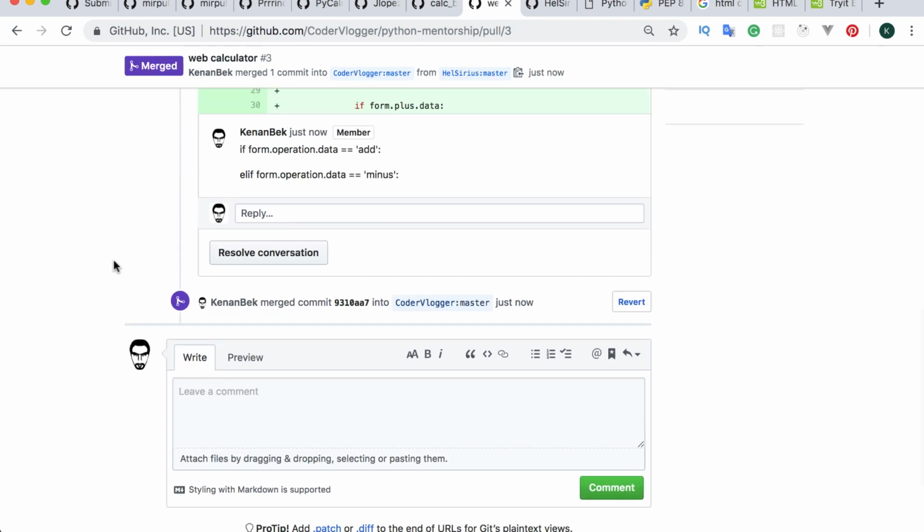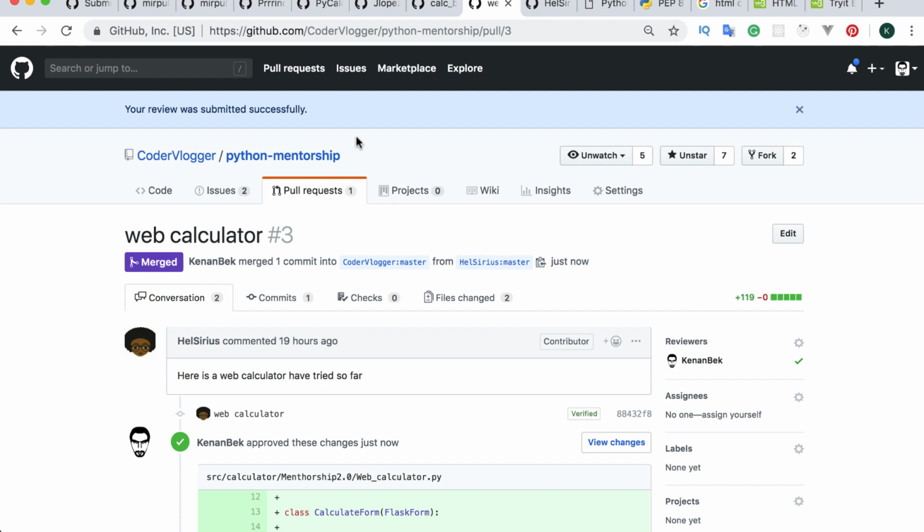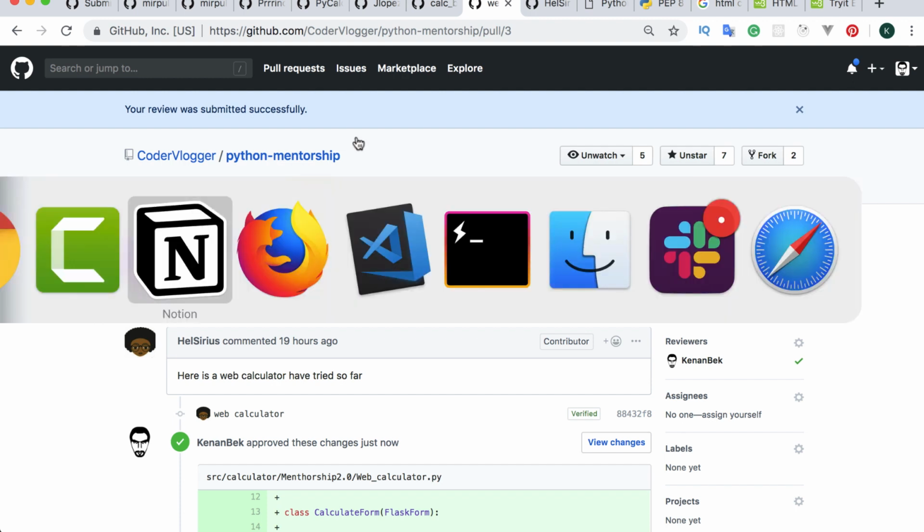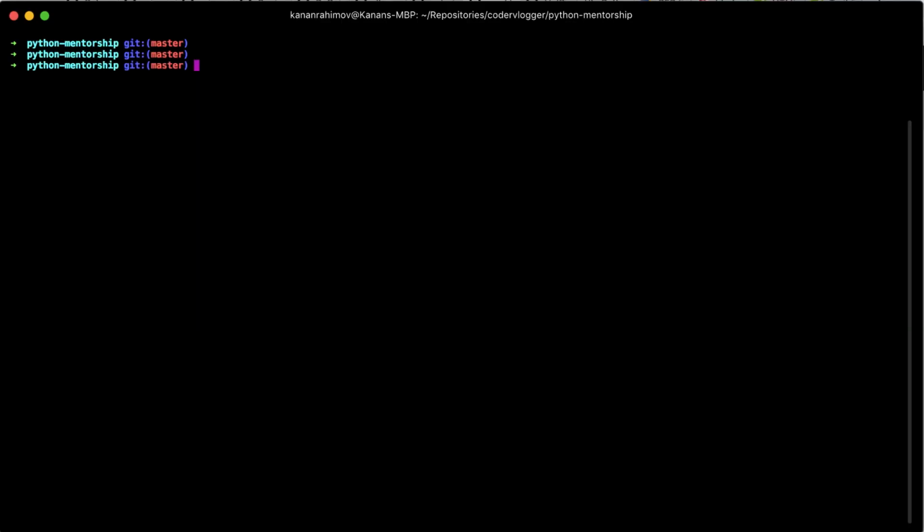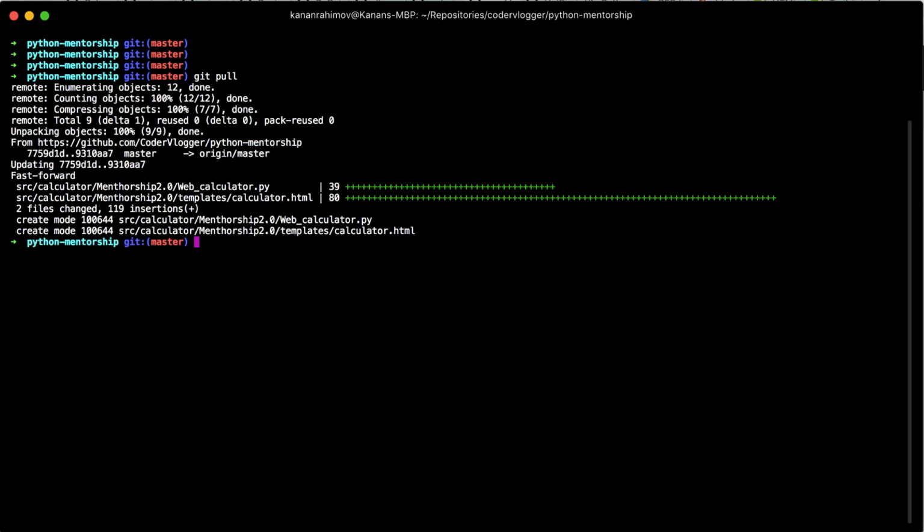Done. Once I merged everything, we will have a proper structure. So now let's move to the command line. I will get all this stuff. So git pull, get all the changes on my GitHub to my local repository.